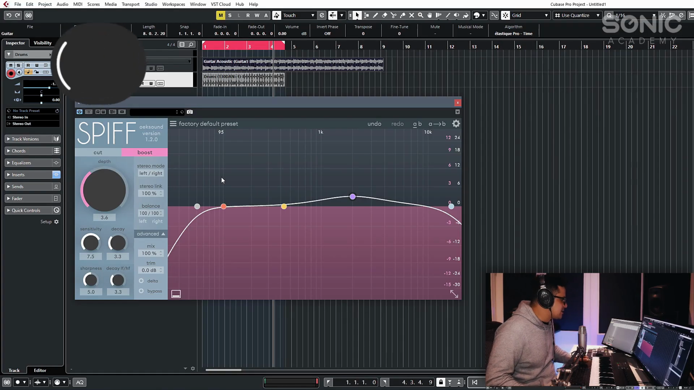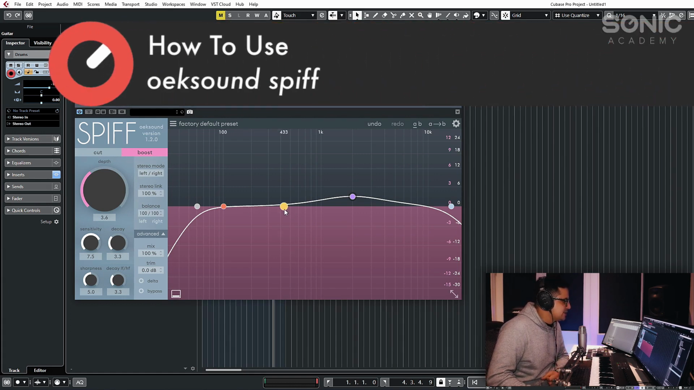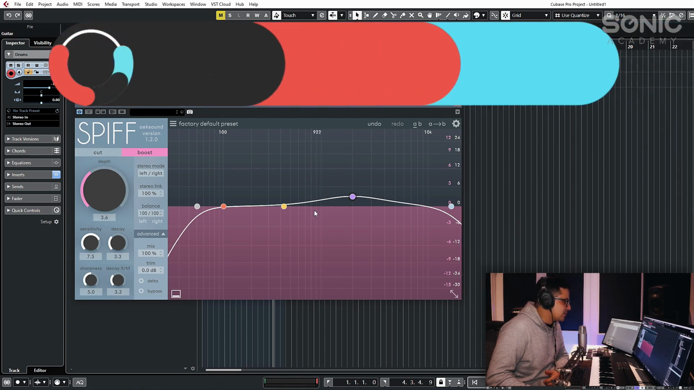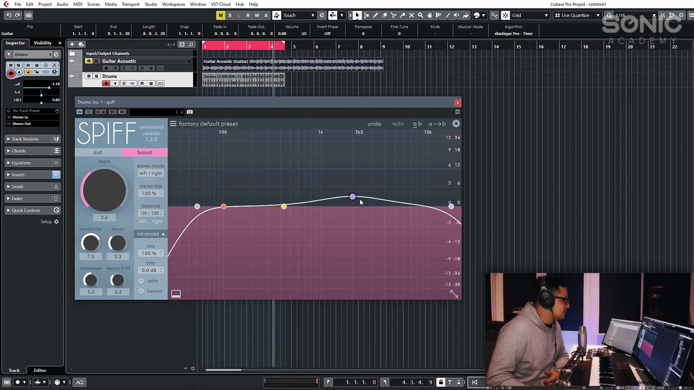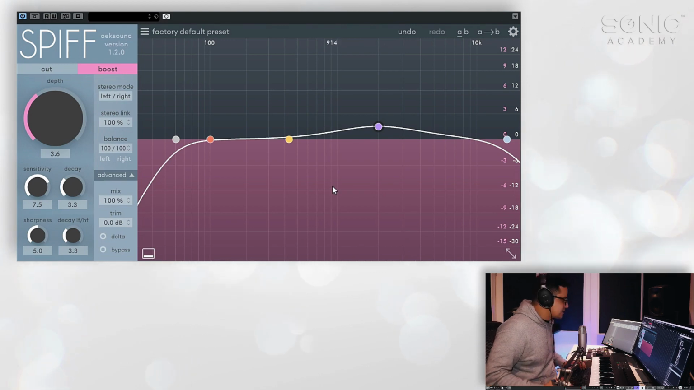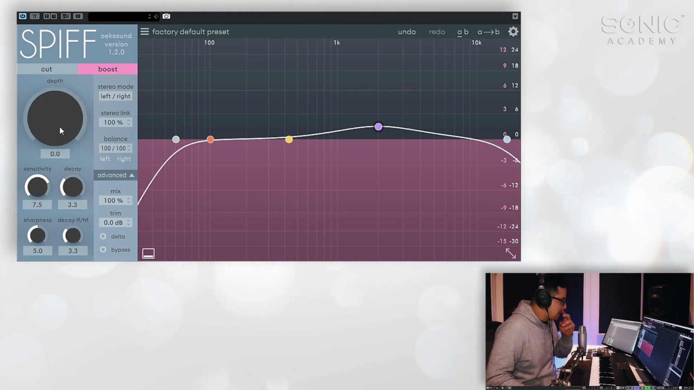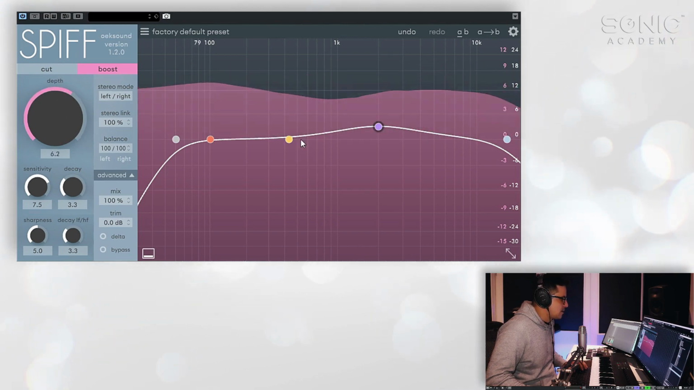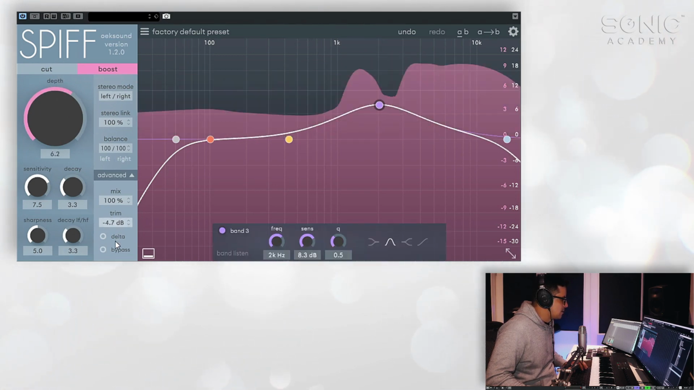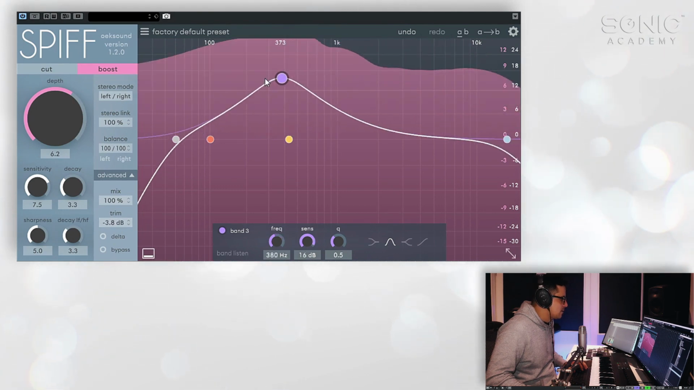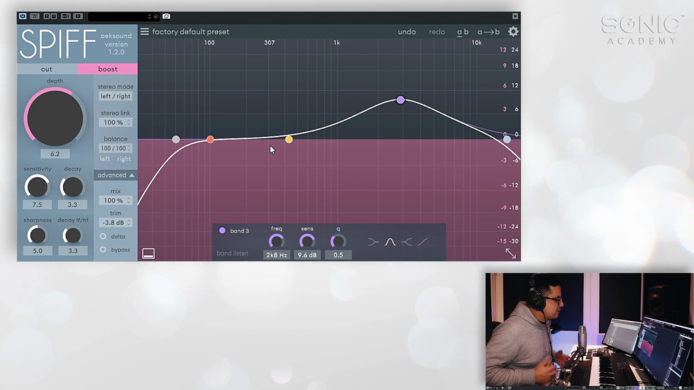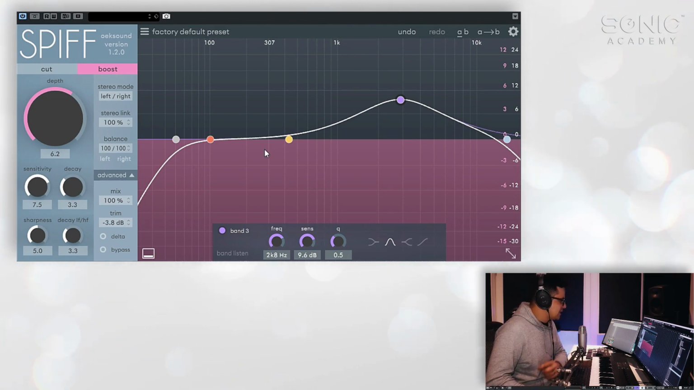Right, so here we have Oeksound Spiff, and it's essentially a multi-band transient shaper, but it's capable, just like Soothe, of doing very detailed boosts to various frequencies on the frequency spectrum. Let's just take a look at what it sounds like quickly, and then we'll dive into the UI and take a look at all the controls. So this is with 0 depth. So you can hear as I'm dragging around that punch coming through as it's pushing the transients out.